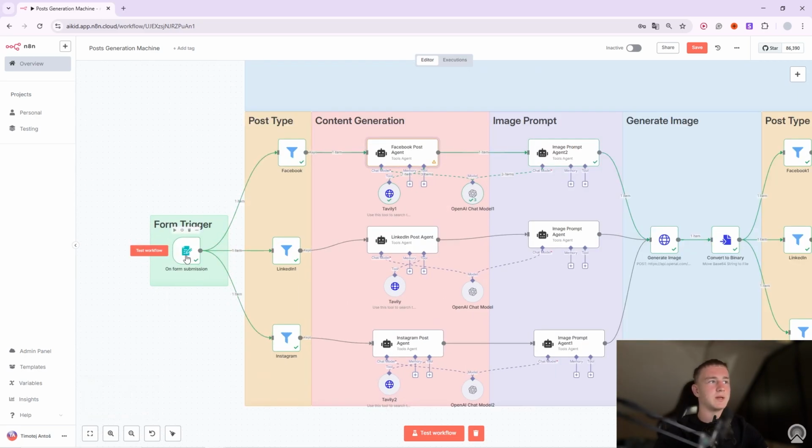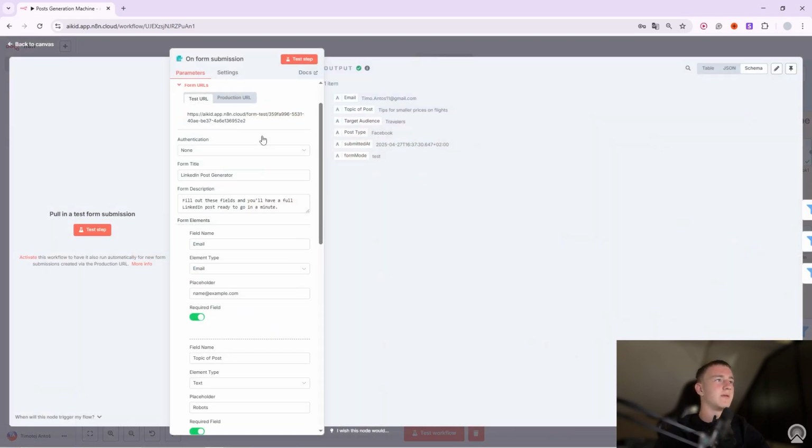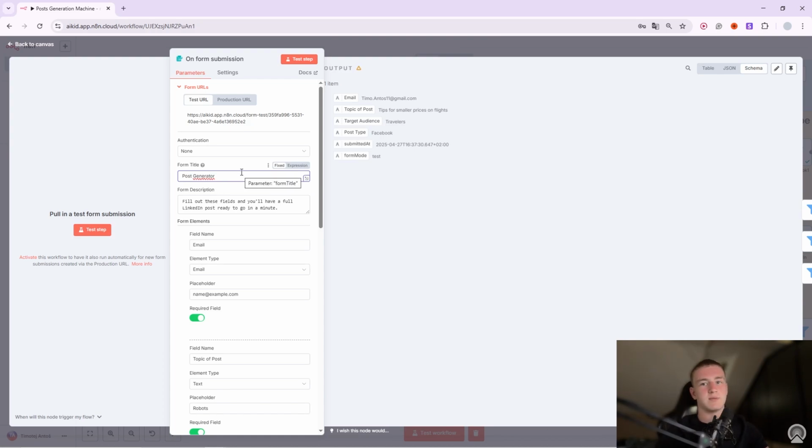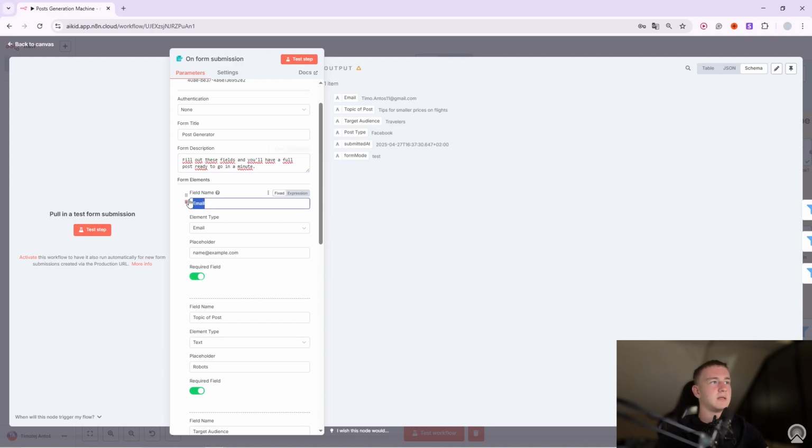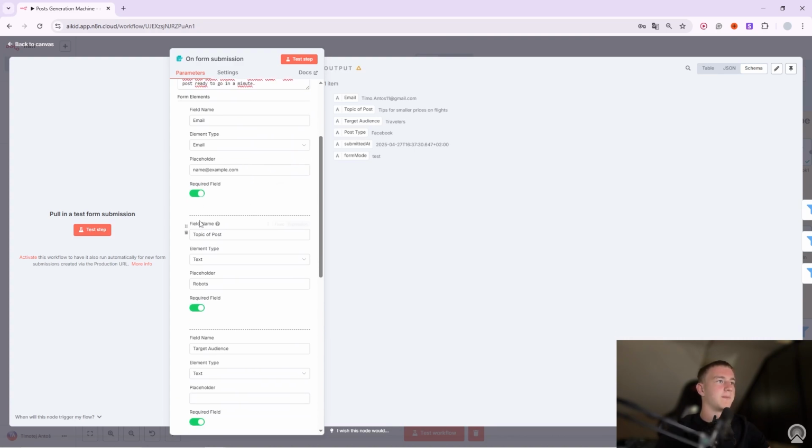Okay, now let's break down how this works. First, we have to create a trigger, which is an on form submitted trigger. Let's open this up. We have a few questions here. It is pretty simple. No authentication, form title: LinkedIn post generator, or just post generator. Before this it was LinkedIn. Form description: fill out these fields and you'll have a full post ready to go in a minute. Field name: email, because we have to have an email to send it over to. Then we have a field named topic of post, text, and robots, for example.